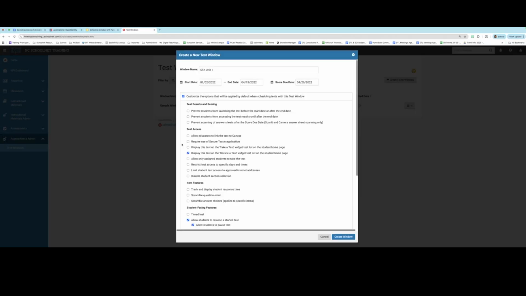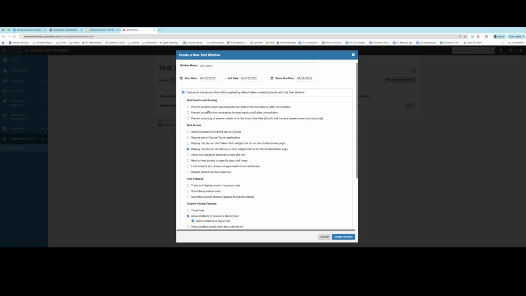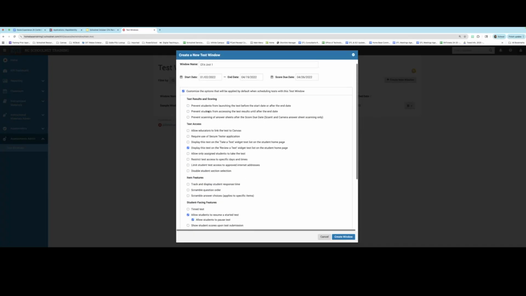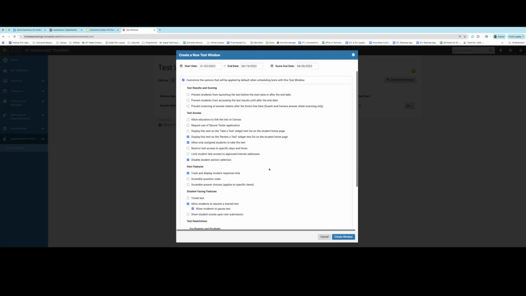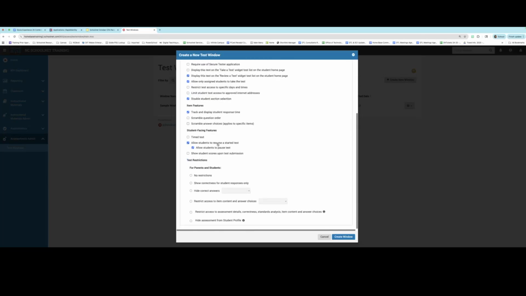I can customize my options, and all of these things that I normally am checking on each individual test, like allowing only assigned students to take the test, or if I wanted to disable the student section selection to prevent students from choosing the wrong course for this test, tracking and displaying student response time. Any test that I create within this window will automatically have these settings. And now, with a new update that Schoolnet had, you can do the same thing for your restrictions for students. So this way, you're not having to click these options every single time.